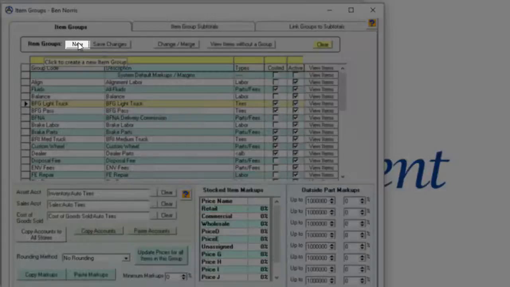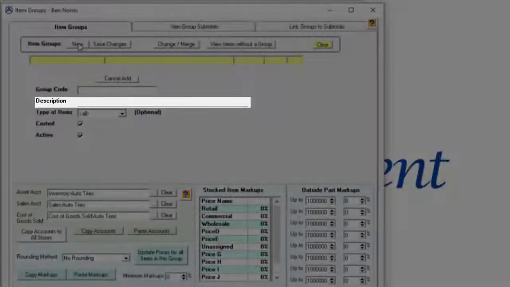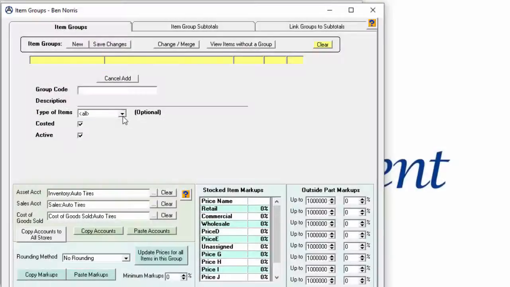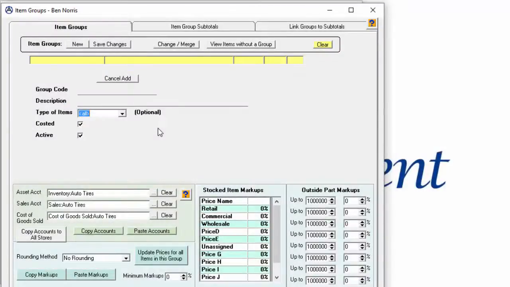When you click New to create a new item group, you will need to enter a group code, which is a short description of the item. You can enter a full description here. From the drop-down, you can select which type of items in inventory are included in this item group. You can also check this box if the items have a cost, and also if this item group will be active in the system or not. Once each of these fields have been filled, save your changes.